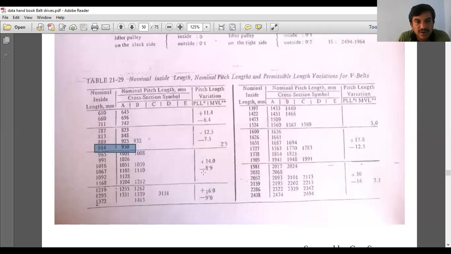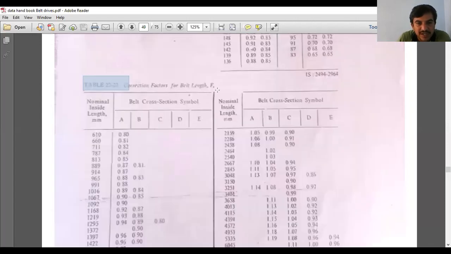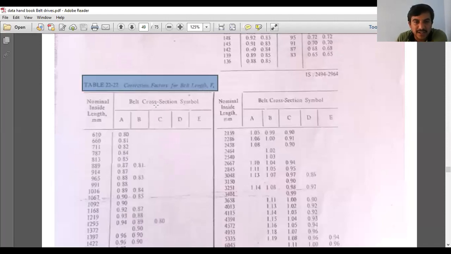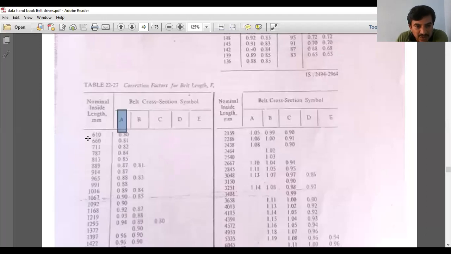See that in 21.27. Make it in your correction data book and write in pencil. It is 21.27, the correction factor for belt length. Already we know the cross section of the belt, and also we know the nominal inside length. Earlier we considered the nominal inside length as 914, for example. Then in this, what is the FC value? It is 0.87. When solving the problem, you will come to know that.